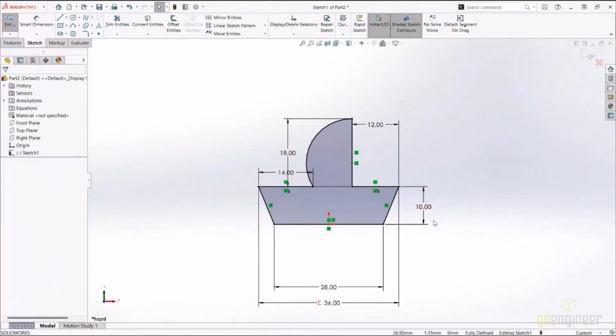The other thing that Instant 2D will get you is if I don't need the full modify dimension dialog box, I just single click. If all I need to do is change the value, single click, type your value, hit enter, and you're done. Instant 2D you can find here on the sketch tab of the command manager. It has the dark background. It's already pushed in. It's on by default out of the box. And it's just a mode that stays on until you toggle it off.